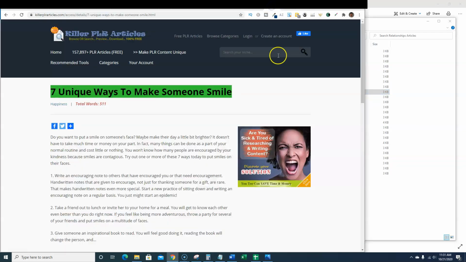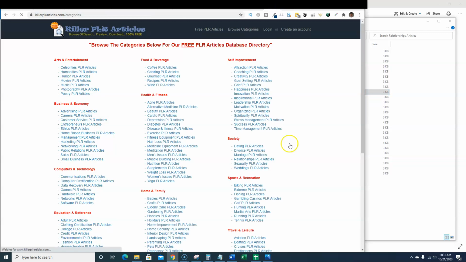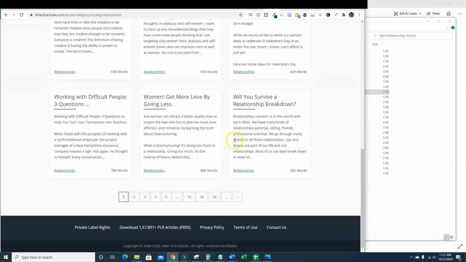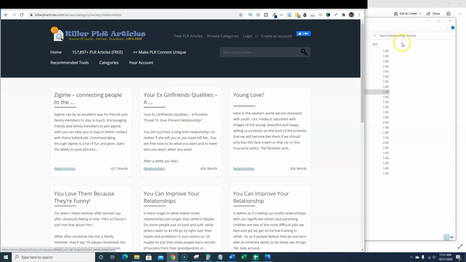And if you go back to Killer PLR Articles and go back to categories, they actually have one on relationships as well. Where is it? Society Relationship PLR Articles. They have that over here as well. And you can come in here and see all the different types of content that they have for that as well. So really, really cool.